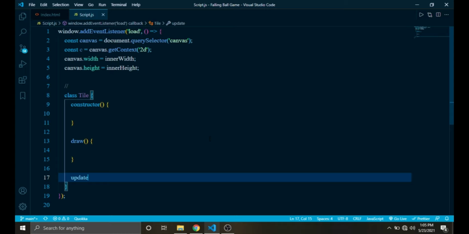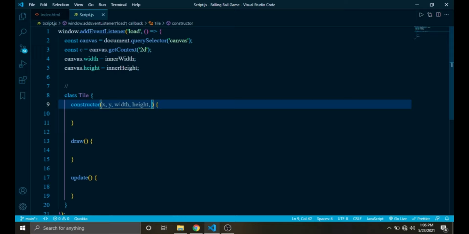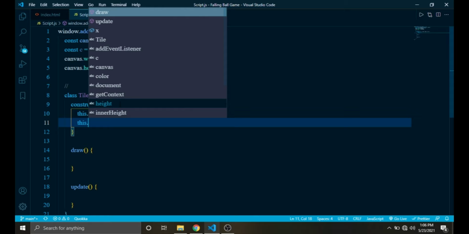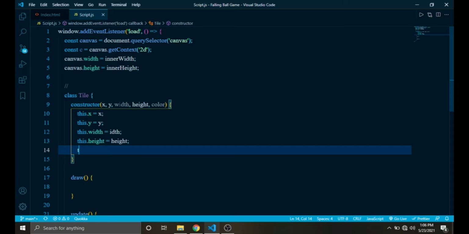In the constructor, I require the x, y, width and height, because it's going to be a rectangle, and also the color. Now this.x is equal to x, this.y is equal to y, this.width is equal to width, and this.height is equal to height. Don't forget the color, this.color is equal to color.